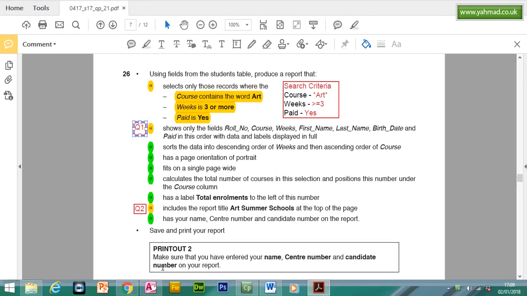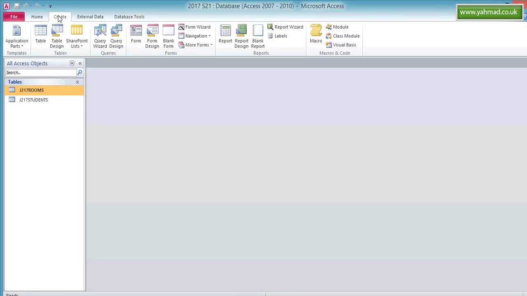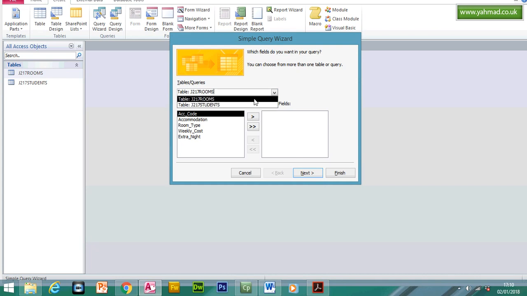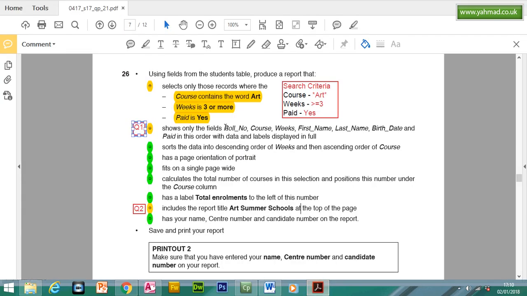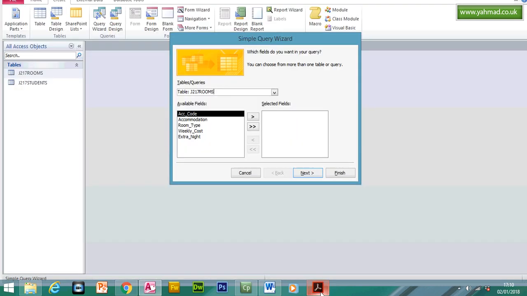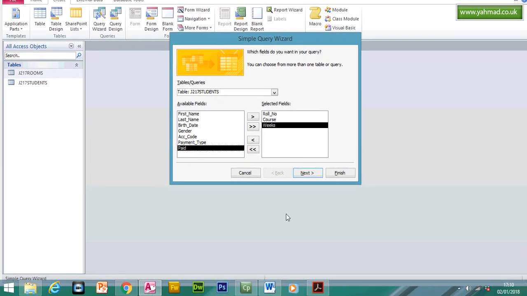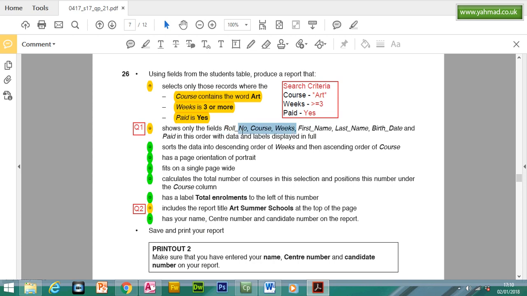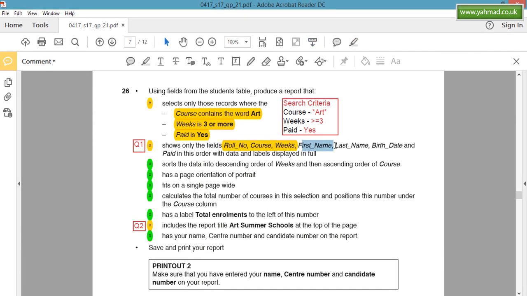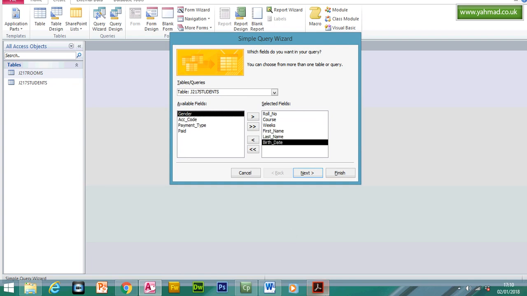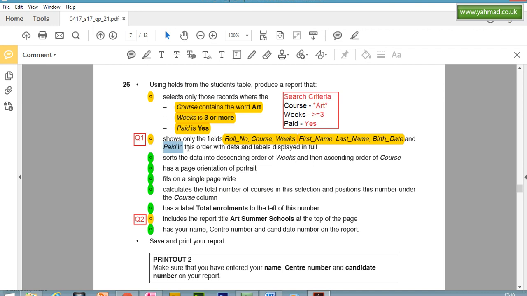Okay, so always when you're making a query, we're going to start by selecting a field. So we need to first of all click on Create Query Wizard. Okay, and we can select fields from both of these tables here. So let's have a look. So roll number, course, and weeks. You need to make sure the fields are inserted in the right order. First name, last name, birth date. And paid in this order.